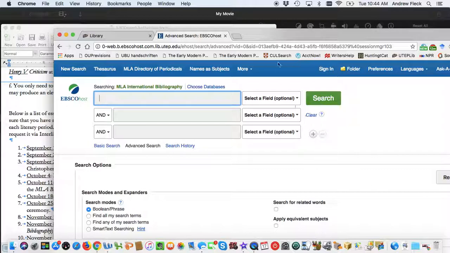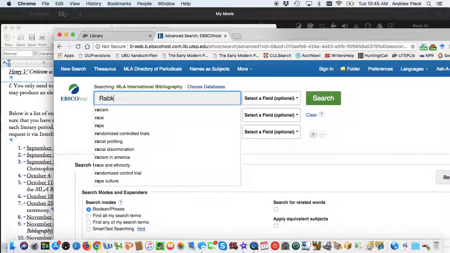Okay, so in this case, we're going to be looking for an article by, we know the author. His name is Rabkin.